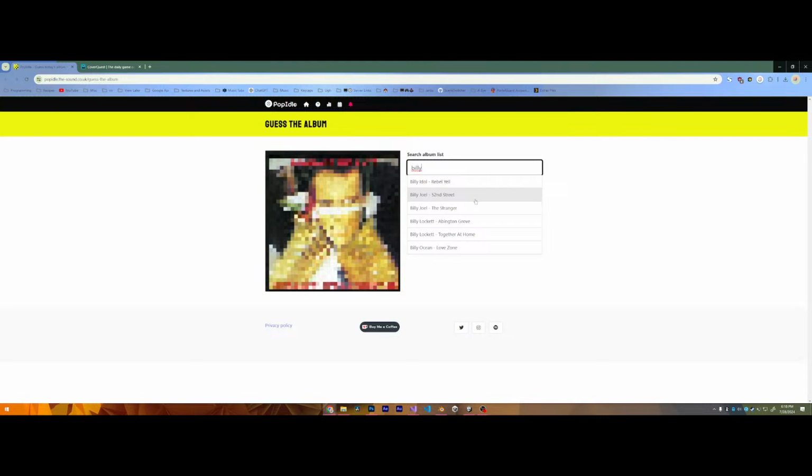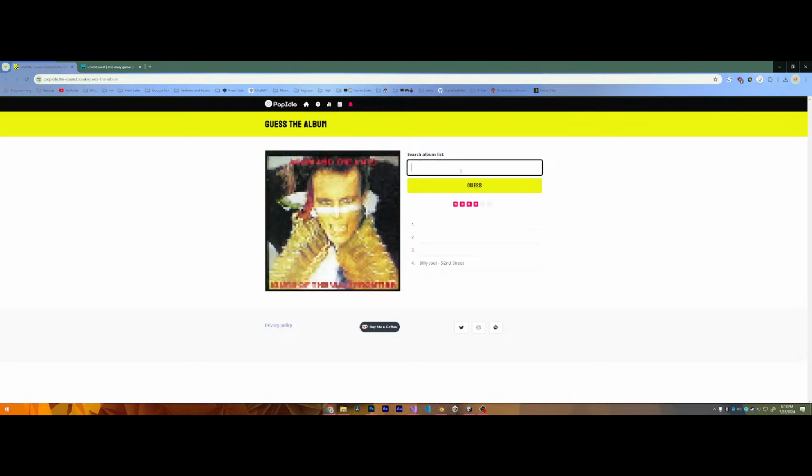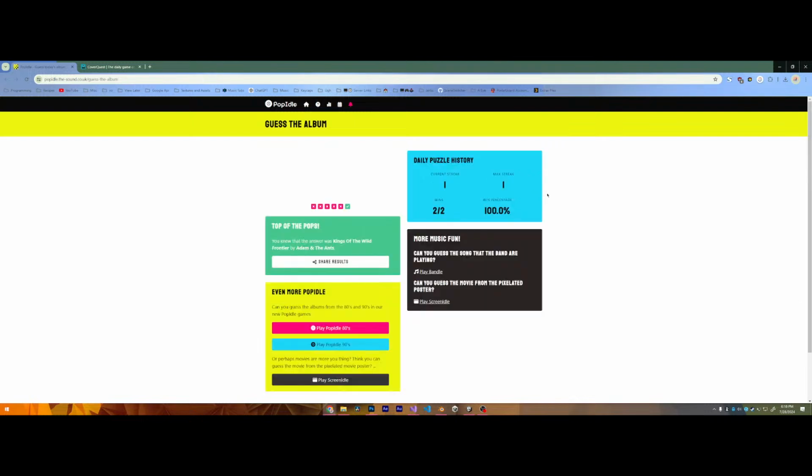Billy Joel. I don't think that's Michael Jackson. Oh, is that David Bowie? Adam and the Ants. The hell is that? See, I like these because you can totally see what the text is. It makes me feel like I am good at guessing.